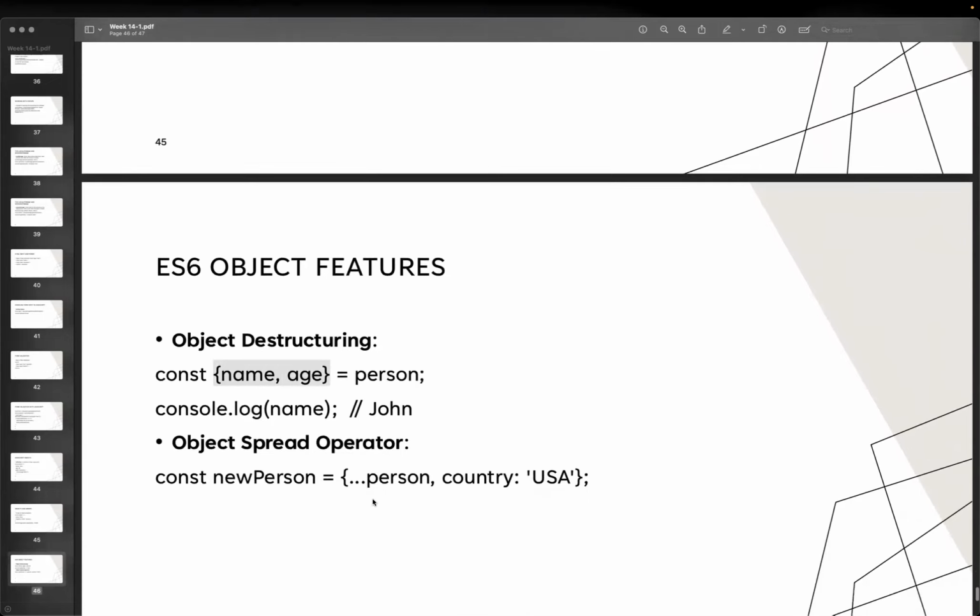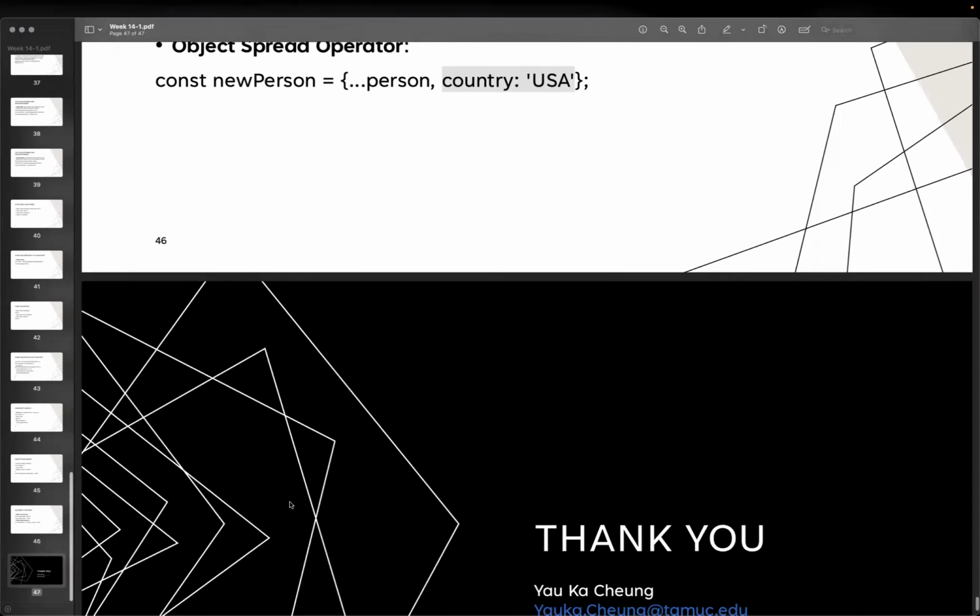Okay, if you want to use the spread operator, if you want to add something new, so right here, three dots, and then the person variable, and then adding a comma, and then we can add a new variable right here, country. Okay, so we can create a new person, so it will add to it.